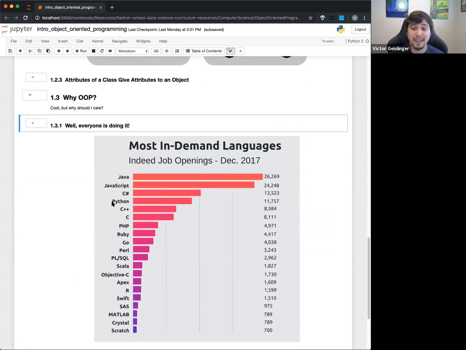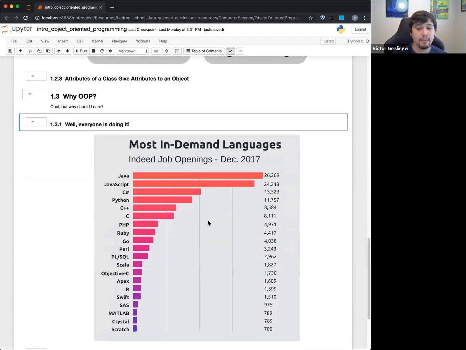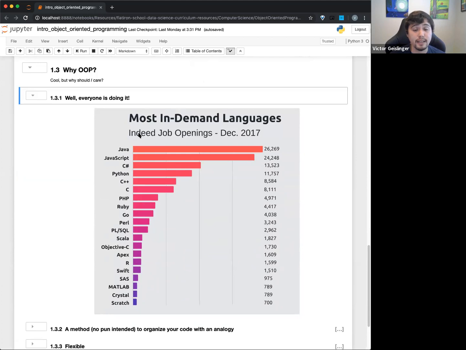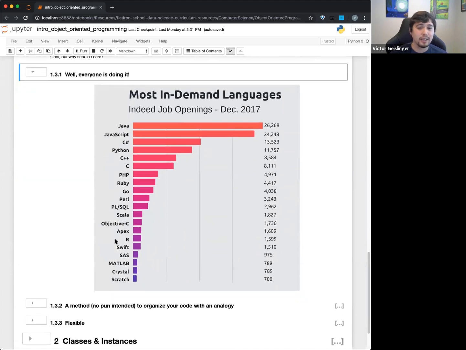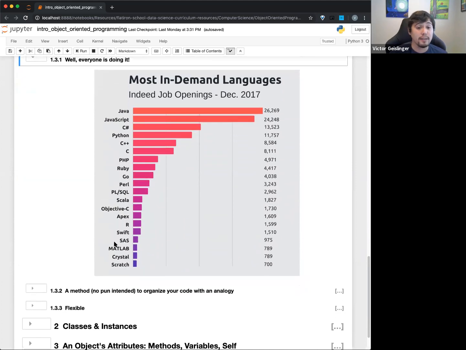You can see the main jobs right here: Java, JavaScript, C#, Python, and this is collected from indeed.com. Basically, up to about C++, even C++ has object-oriented programming that you can build into it. Almost every language on here has the ability to use object-oriented programming. So everyone is already using it, and it's a really convenient way of doing your programming.